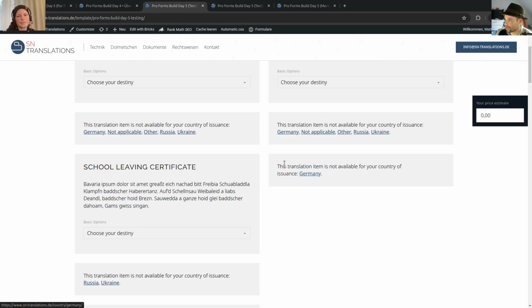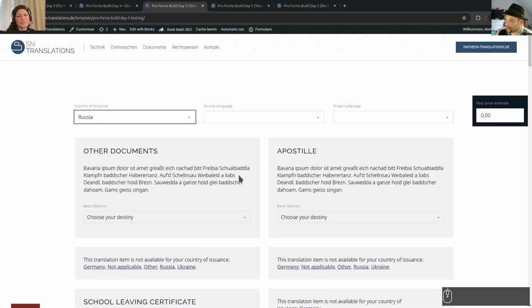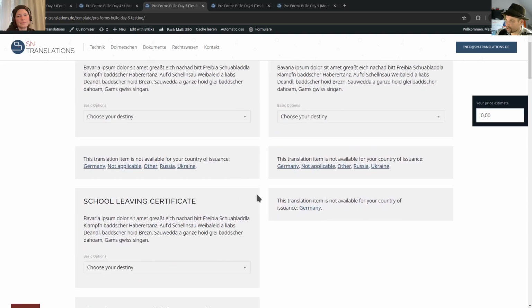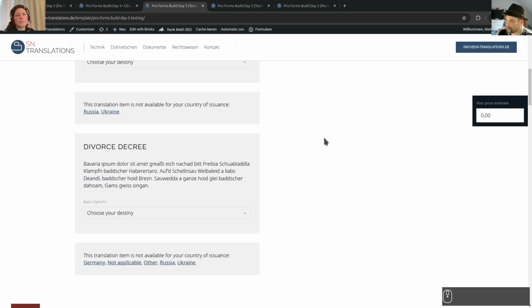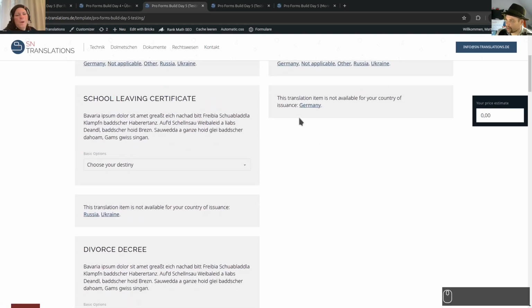So we found out that we can do this. But what happens is that the wrapper is still there. So instead of the item just disappearing, there's a blank space there. And we weren't happy with that. So we tried to put in a placeholder here that just says this translation item is not available for your country of issuance. But then we were unable to hide this because a certain option is missing from the conditional logic, and we're going to look into that in a moment.